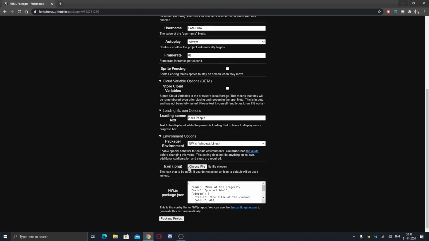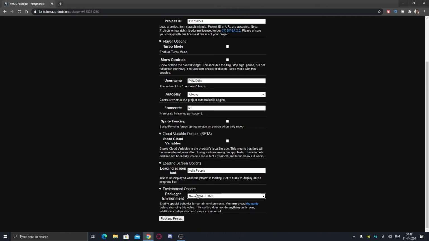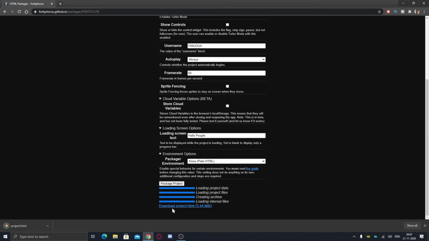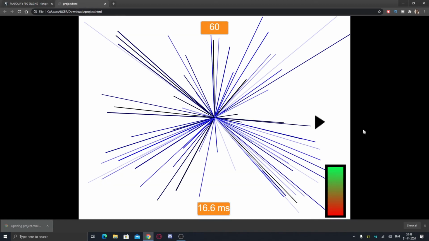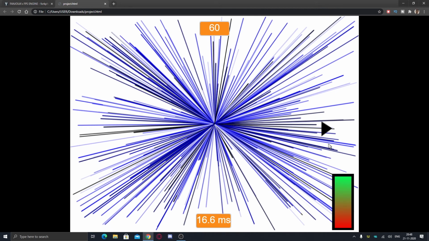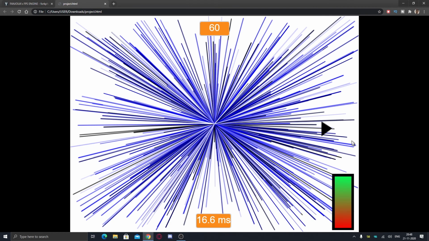Then you can click on package project. So I'm just choosing plain HTML and clicking on package project, and here you can see this is loading. This might take a while. Then you can just check it, and you can see it was automatically downloaded. And if you want to download it yourself, you can just click on this. It's just 3.44 megabytes, and when I click on it, here you can see I can play this in 60 fps and with good performance. Here you can see this is faster than before.